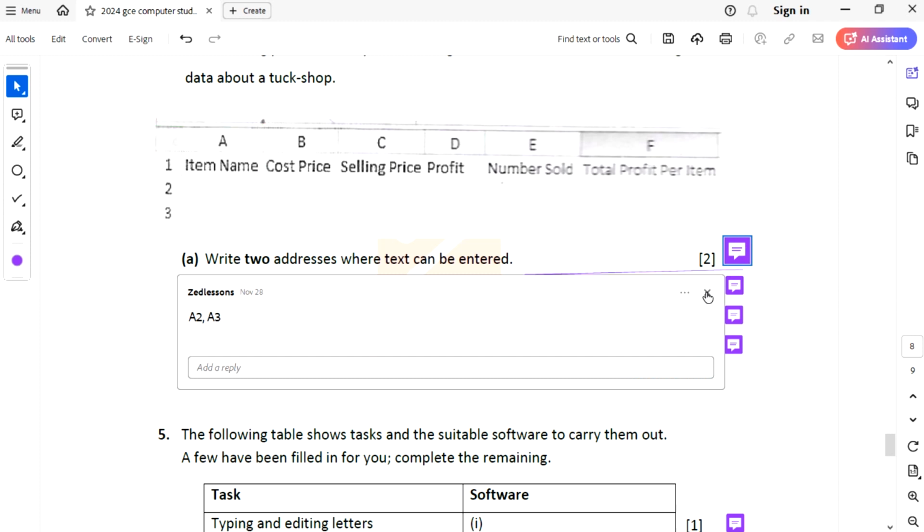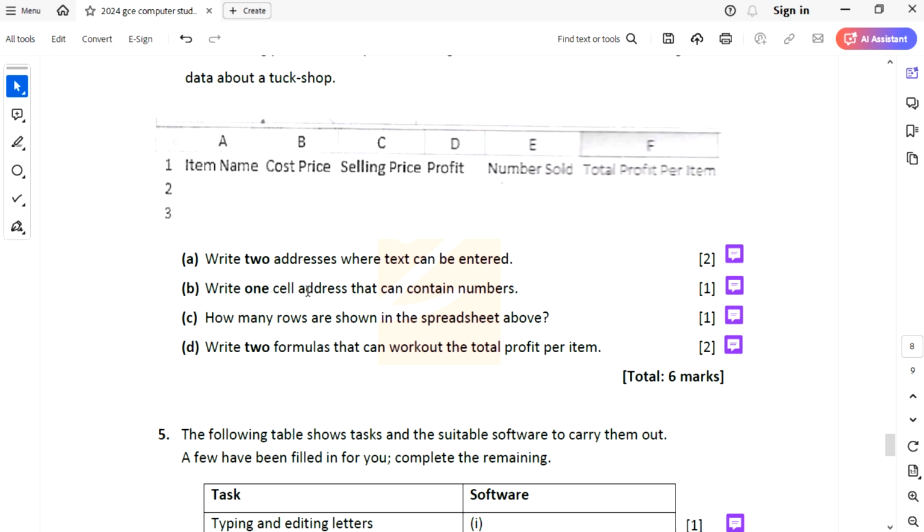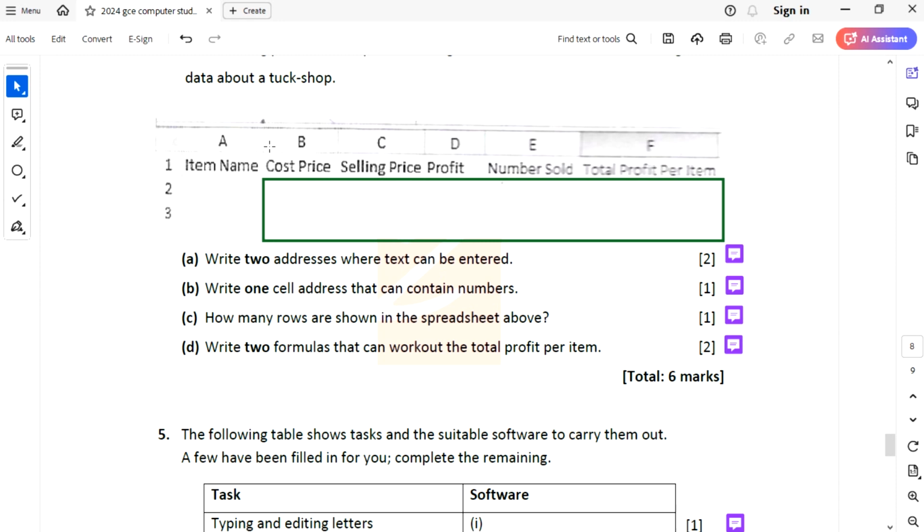Let us go to the next part, B. Write one cell address that can contain numbers. As you can see, there are numerous cell addresses. You can just think of any cell address that is not in column A. You can see cost price. We know that price is not written in text, it's in numbers in Excel, not so? So this column will contain only numbers.